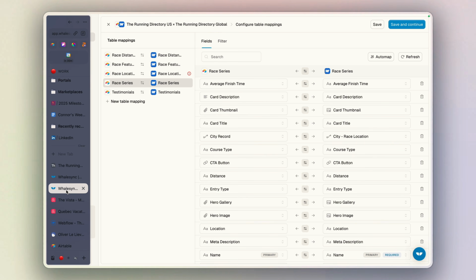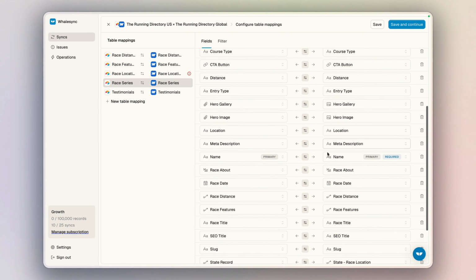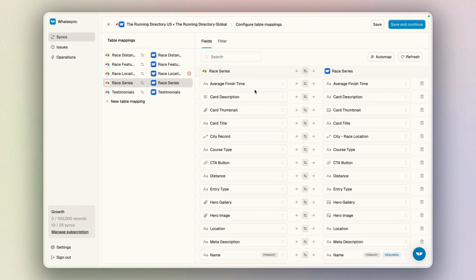And so what we can do in Whalesync now is say, hey, whatever sits inside of the average finish time field in Airtable, sync that with Webflow. Same for the card description and so on. So you can see I've basically mapped all of my fields. And what this means is that whenever a change or a record is added to Airtable, it automatically syncs that information into my race series table. And vice versa, if I make any changes to any of the CMS fields inside of Webflow, it automatically syncs those changes back into Airtable, which means you have a perfect two-way sync between the two platforms.